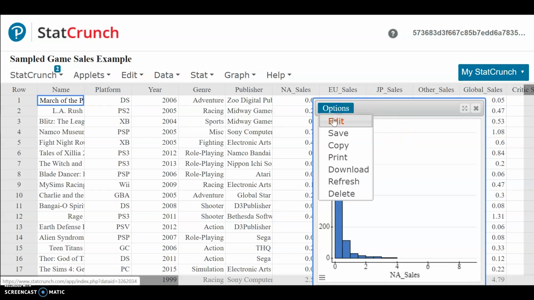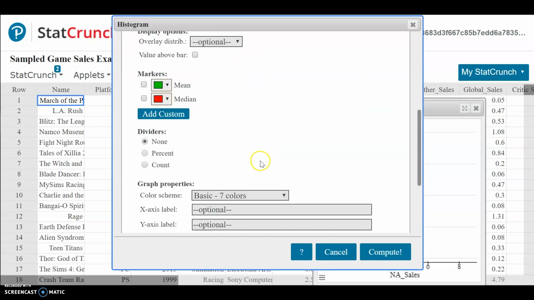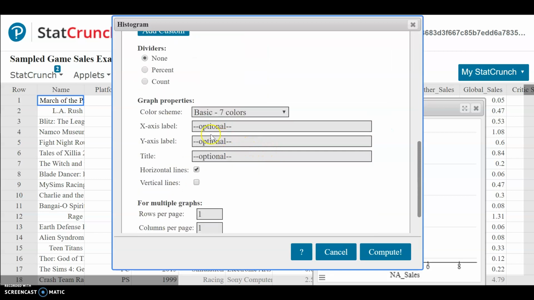Let's go back into Options, Edit. Under Graph Properties, we see options for changing color as well as the labels and title. Usually you'll want to change your axis labels if the variable name is kind of sloppy, like NA_sales. We could make it more clean and say North American sales in millions of units.